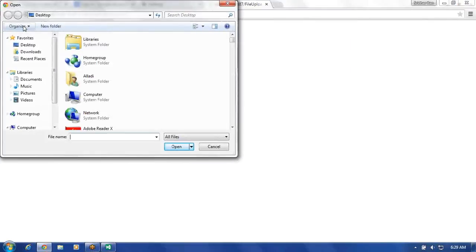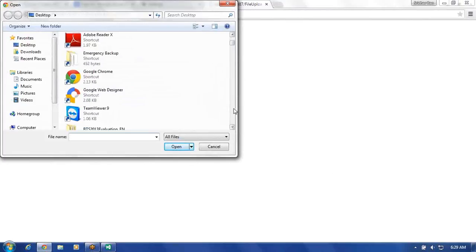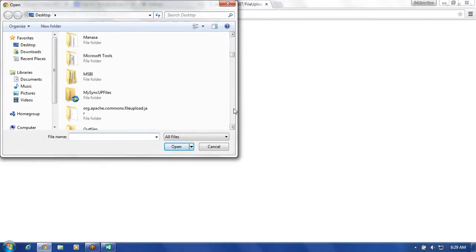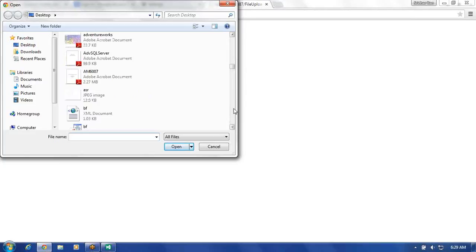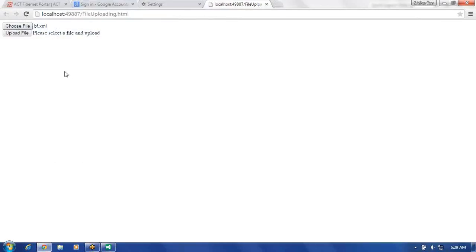Choose a file. Then I choose some file from this, some XML file or something I take. Then after that I upload it to the server. Here it says files uploaded count is 1. The uploaded file is bf.xml file.